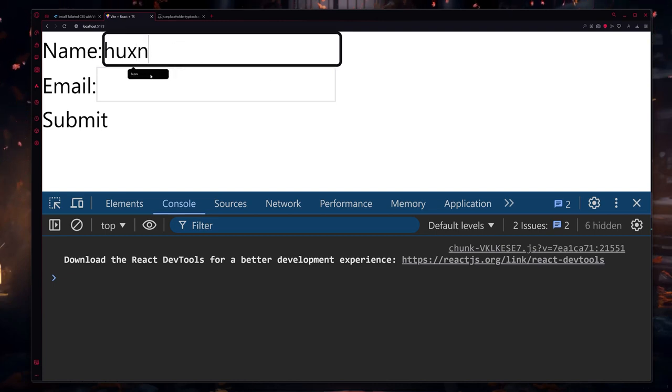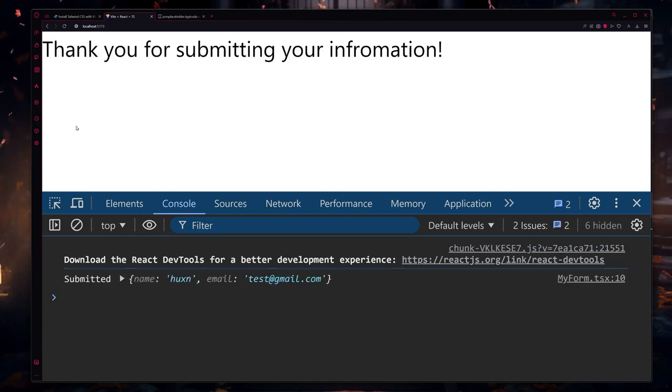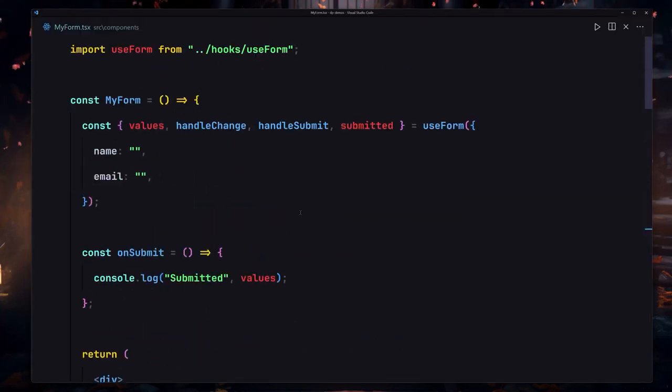So I'll write my name Hussein and test@gmail.com, and now if I click on there, here you can see it gives us the thank you message, and we are now also getting our data right here, and that's all thanks to this useForm hook, to be precise.